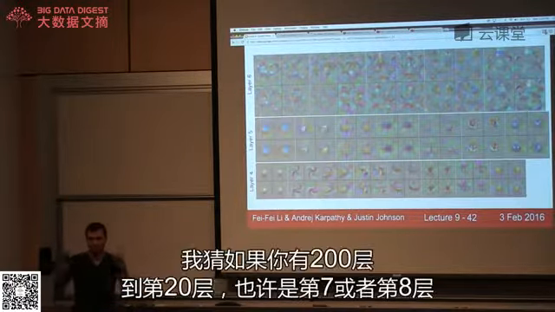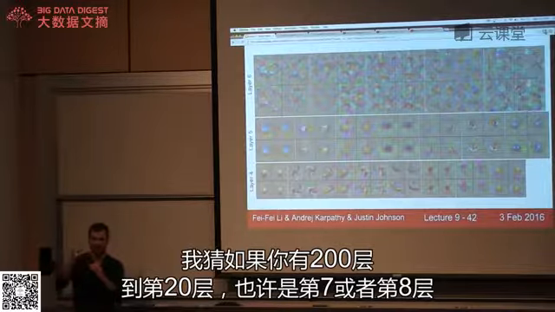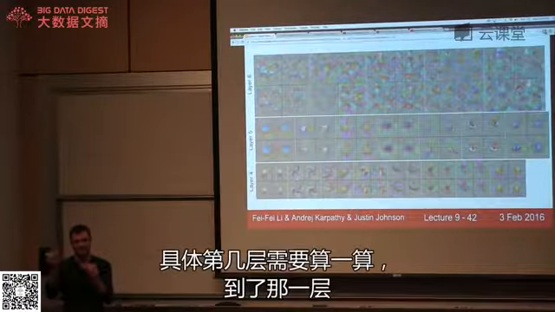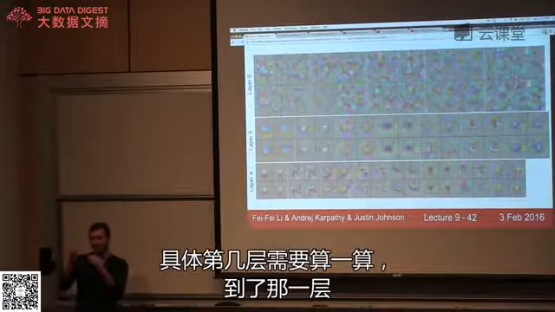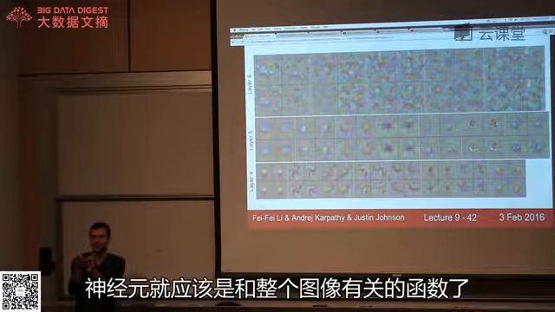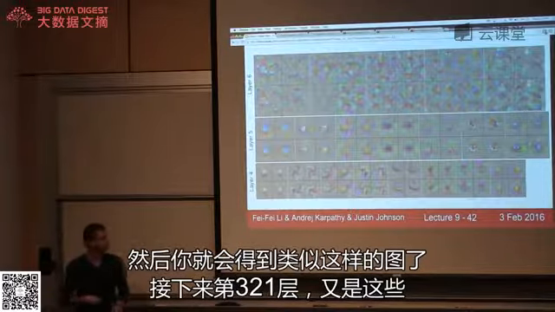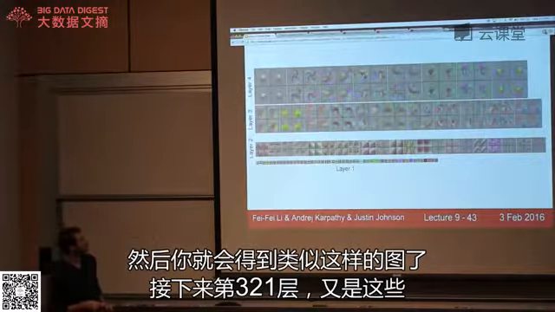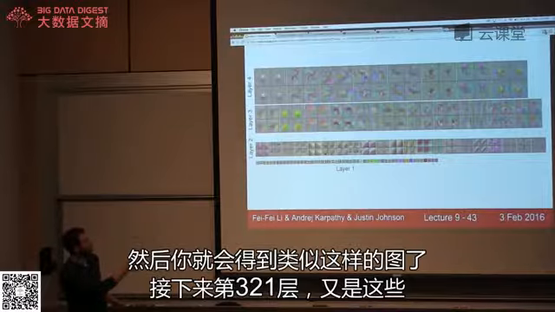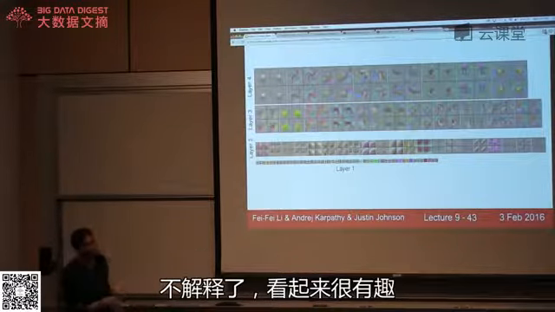So my guess would be if you have 200 layers, by layer maybe 20, maybe like 7 or 8 or 9, you'd have to do the math, but by that layer, you're probably seeing neurons that are a function of the entire image. And so you'd get just these kinds of things, I assume. And then for layers 3 to 1, we have again, yeah, it's self-explanatory. Looks fun.